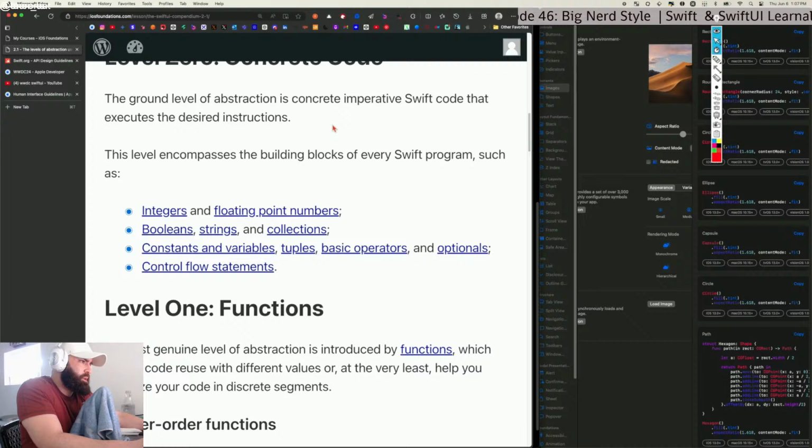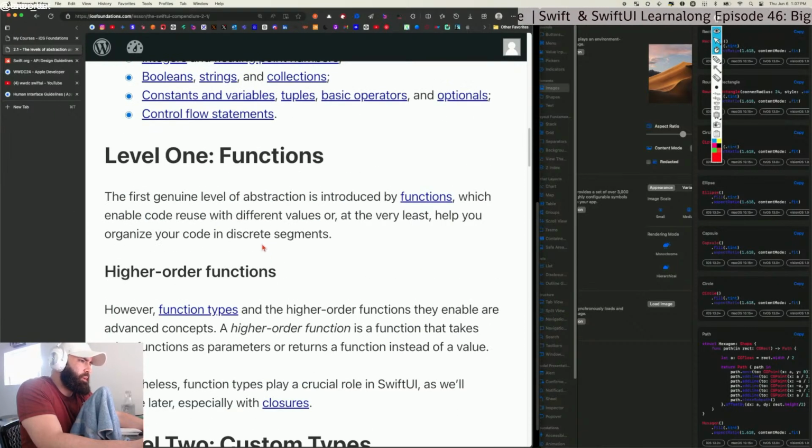The ground level of abstraction is concrete imperative Swift code that executes the desired instructions. This level encompasses the building blocks of every Swift program, such as integers, floating point numbers, Boolean strings, collections, constants and variables, tuples, basic operators, optionals, control flow statements. The good thing is we know what all of these are, so that's good. Level 1, functions. The first genuine level of abstraction is introduced by functions, which enable code reuse with different values, or, at the very least, help you organize your code in discrete segments.